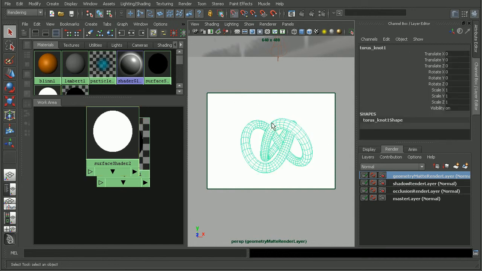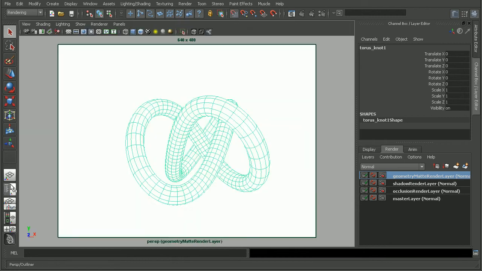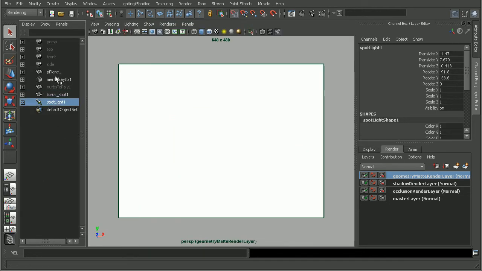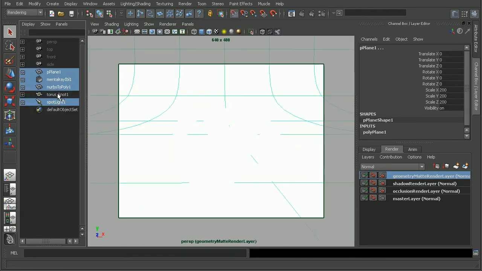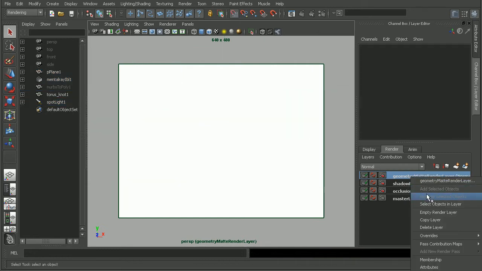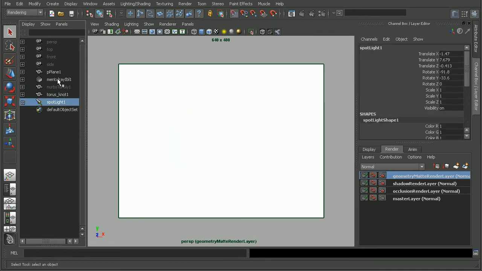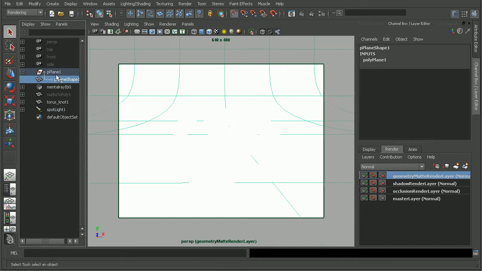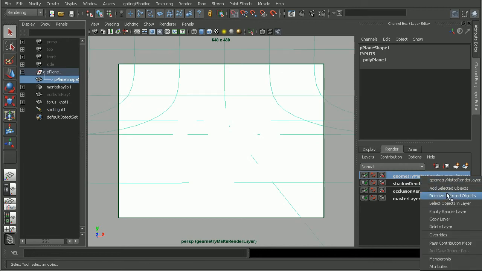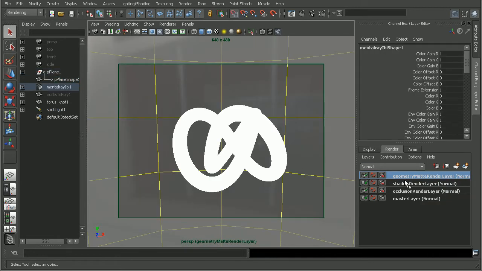Actually, I need to come in and make sure that I only have the torus knot applied to this. So I'm going to come into my outliner here, select everything else except for my torus knot, and go ahead and remove the selected objects from this render layer. Let's see if it'll let me do that. And it looks like it's not wanting to actually remove these. So I'm going to come in, make sure I have the shapes selected. I can remove these. Yep, there we go.